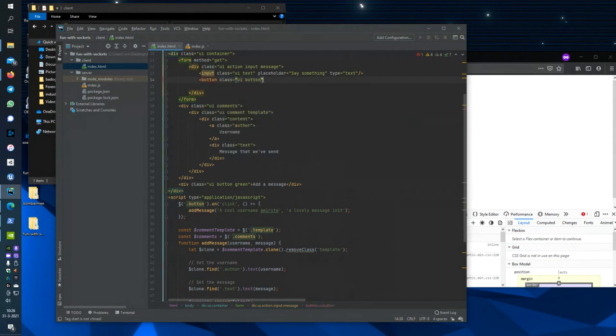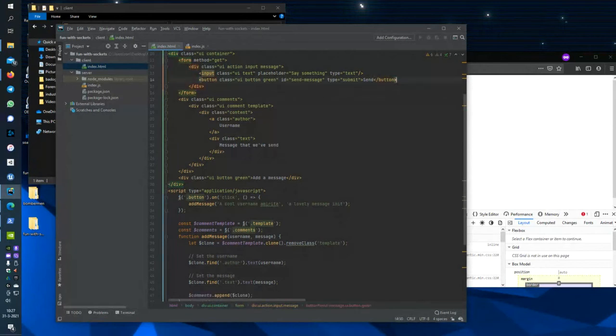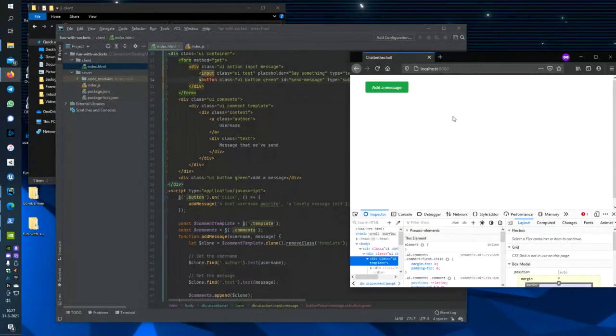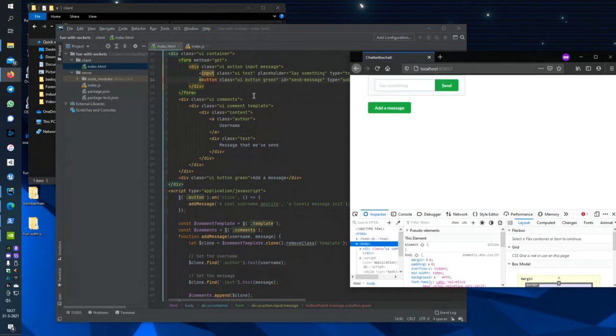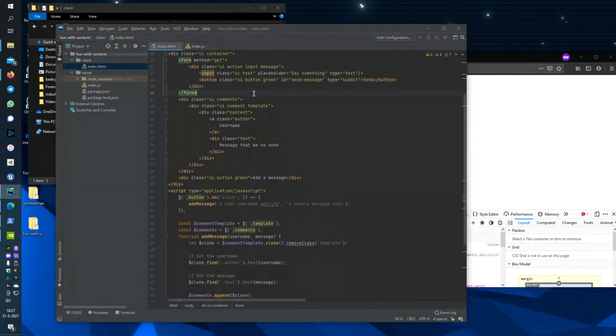UI button, green, nice and pretty. Give it an ID, send message, so we can hook into it later. Type is submit, which means it'll submit the form. Just send, easy. Now you have a little form here, and it looks like a chat thingy. Press send. Well, it will actually send it, and it will reload the page because you're sending a form, so we have to do something about that.